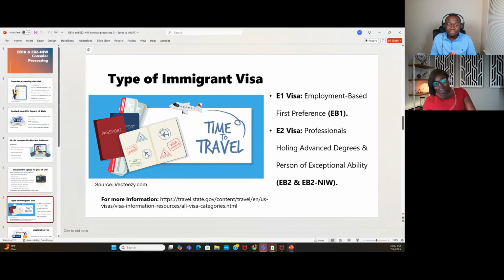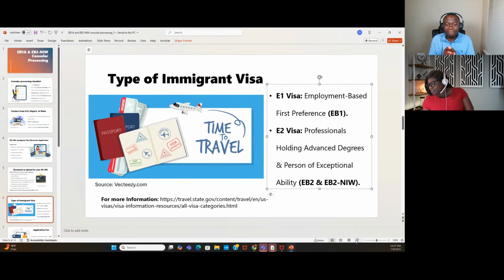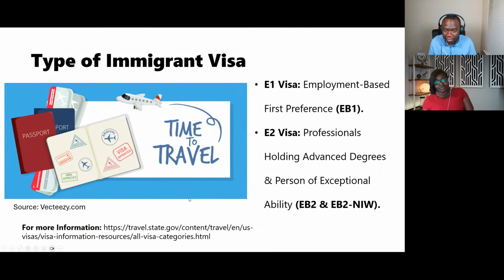So for those that filed for EB1A and are going through consular processing, the immigrant visa that they're filing for is E1 visa, whether it's EB1A, EB1B, or EB1C. Then for those that filed for EB2-NIW, the immigrant visa you are filing for is E2 visa. If you need more information, you will see that there's a link at the bottom of this slide. Go to that web page and read more about it.